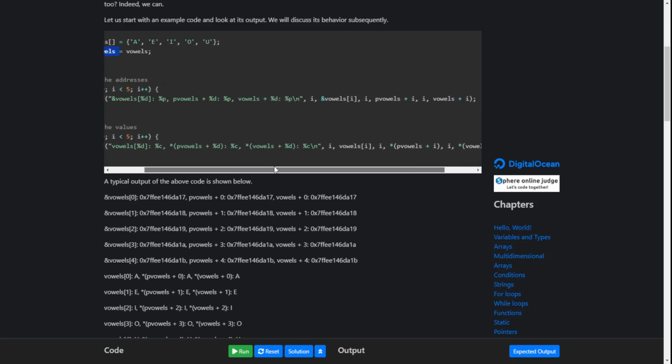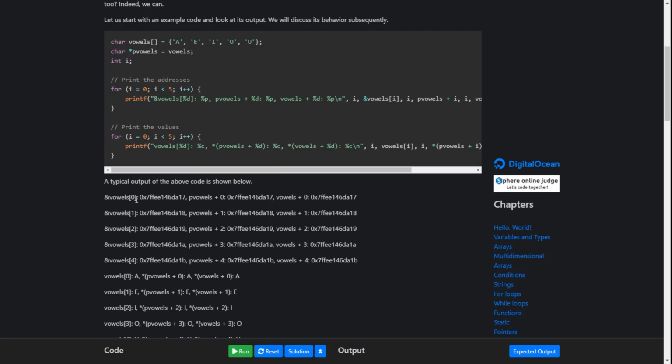Let's see. Why are we getting hexadecimals? This is a hexadecimal, right? When you have 0x. Meanwhile, here, oh, okay. Interesting.